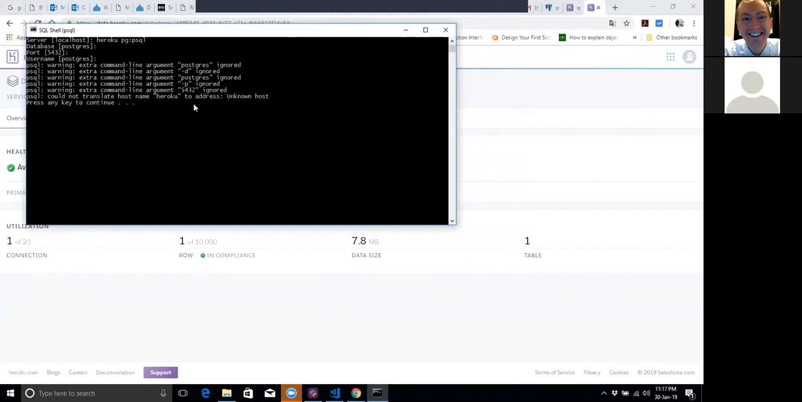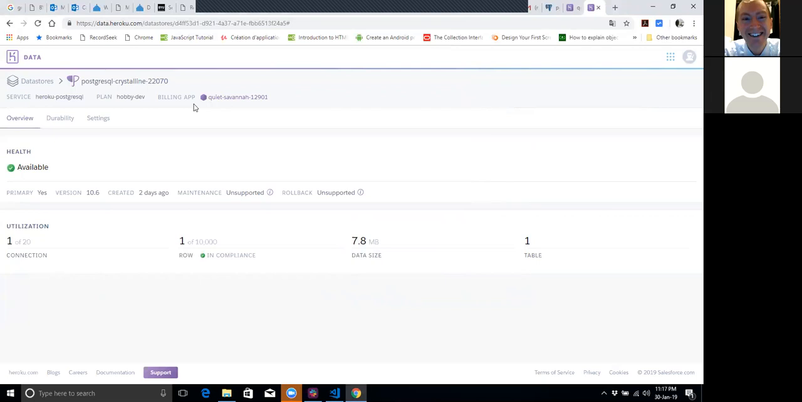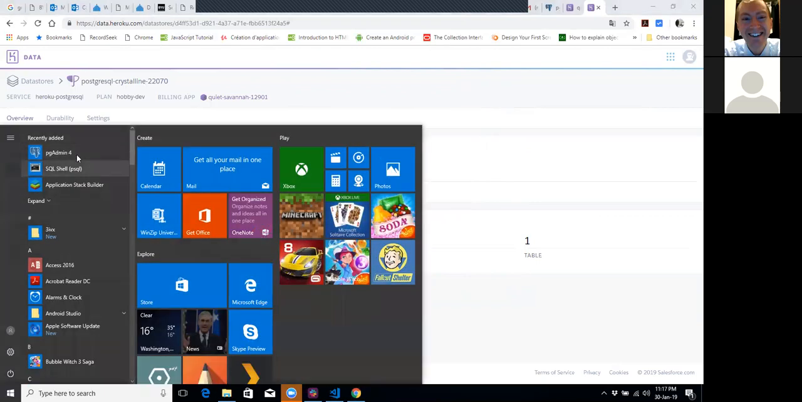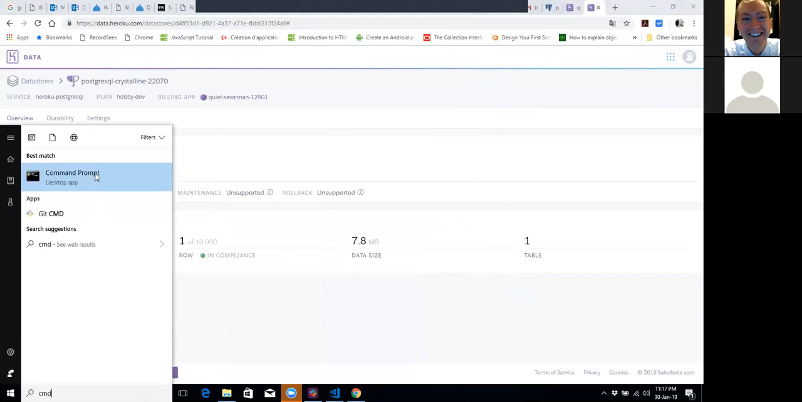But it says could not translate host name as well. So Postgres, everything is ignored. Okay, anyway, that shell may not help, though it seems it came with Postgres, so it might be a command for the command line for Postgres. Yeah, it's probably the way to access the local database from a command line, I'm guessing.